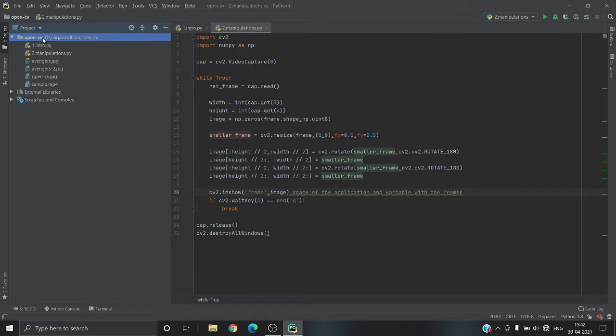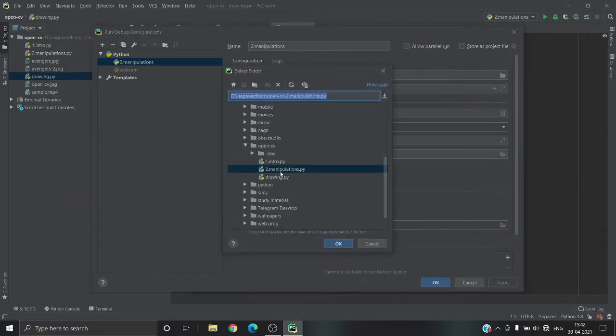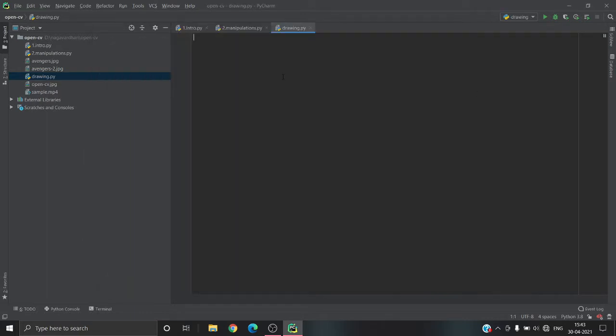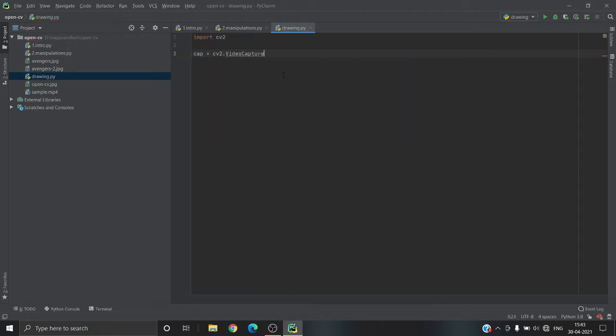Let us quickly open a new file and then let's add import cv2, which is used to import the library cv2, and we don't have to use numpy in this. And we'll add the same code like we did in the previous one, which is cap is equal to cv2.VideoCapture. We'll pass 0 in the arguments because we'll be getting the video from the webcam.